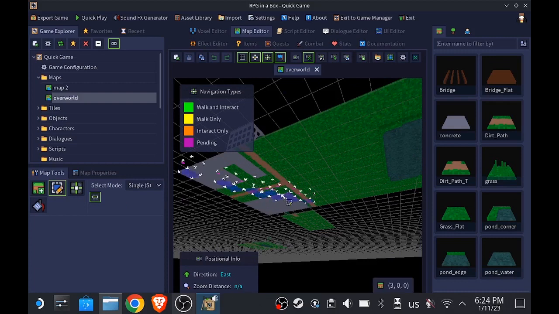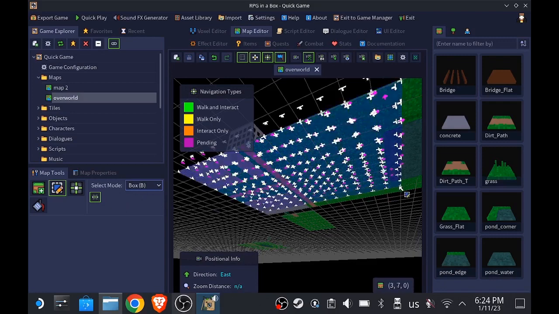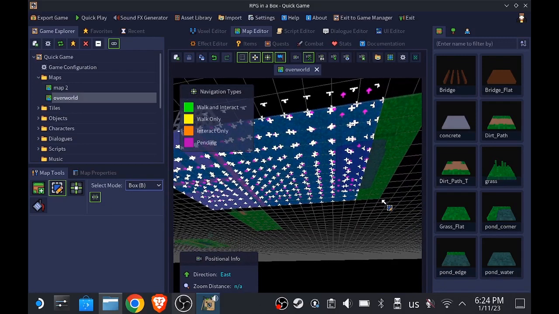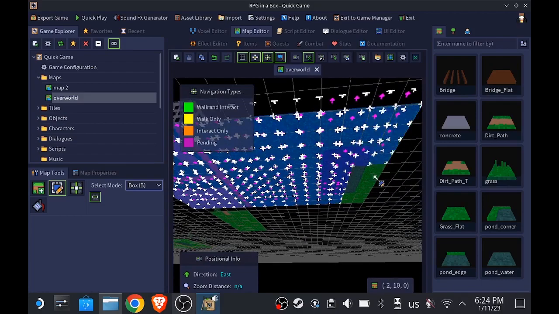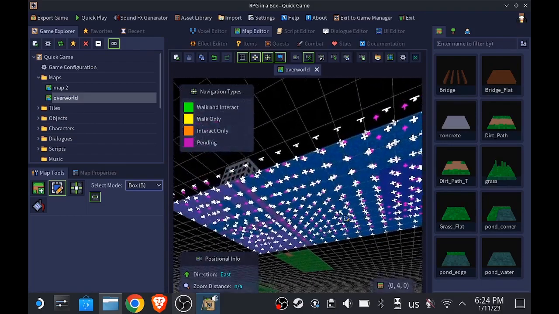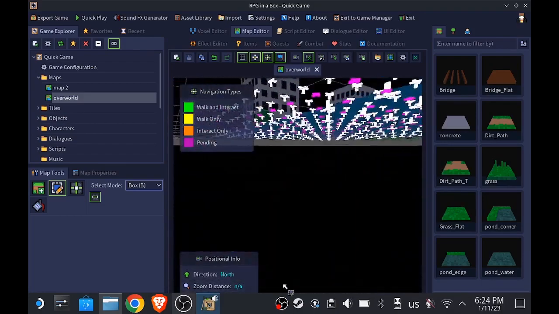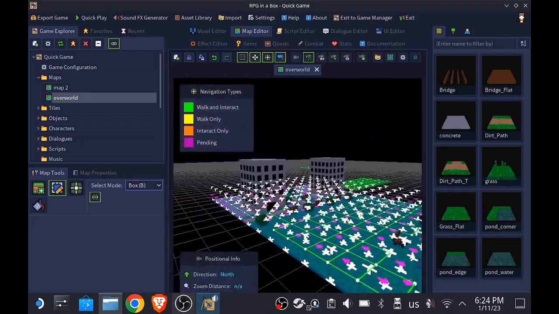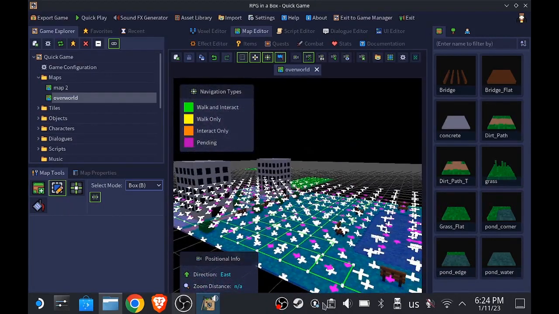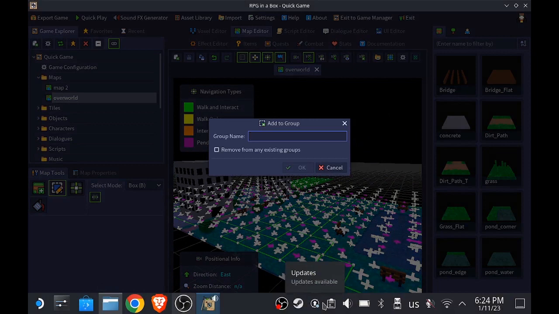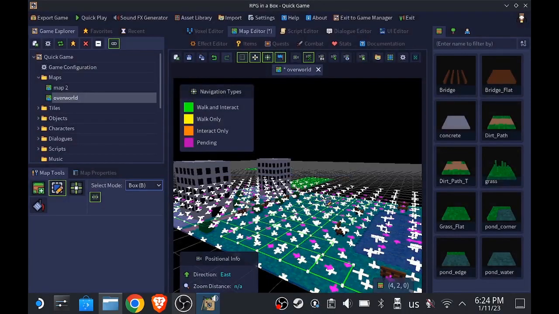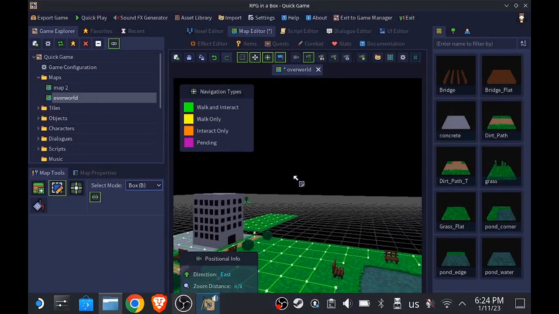I'm just going to select, whoops, this needs to be box mode. I'm just going to select the whole floor area of this area here. Make sure it's all selected. And I'm going to add this to a group. So I'm going to press the G key and add it to a group. Let's call this Urban Park, because that's essentially what it is. And then we'll deselect the group.